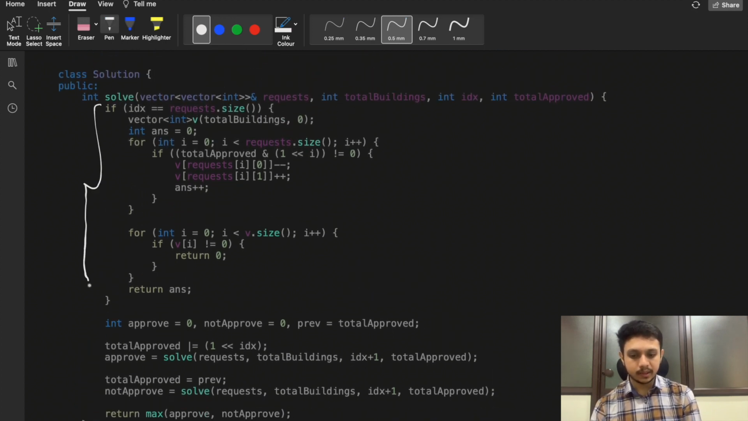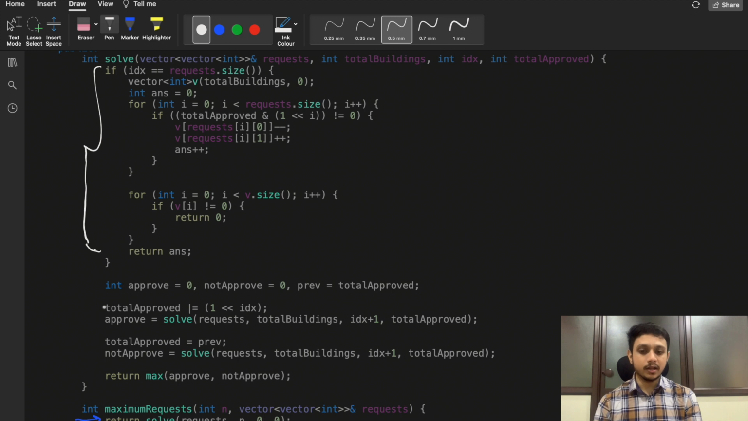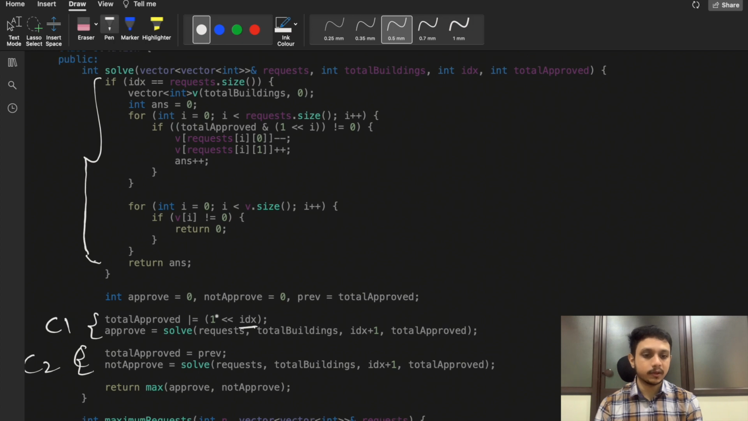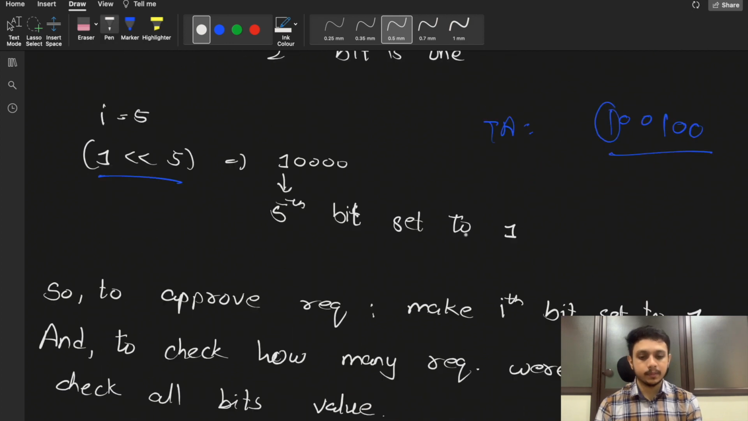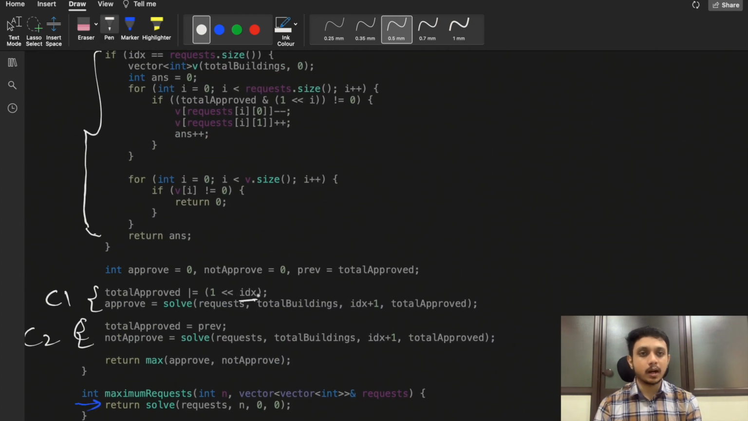Now this is the base condition, but before that let's check our two conditions. So this is our choice, two choices, that is, this is choice 1 and this is choice 2. In choice 1 what we will do is we approve. So if we approve the request, then we are simply making the ith bit 1. This is done by the left shift operator that I already showed you. We would take bitwise OR by making a left shift i number of times. Okay, so this is how we will mark the index bit to 1.